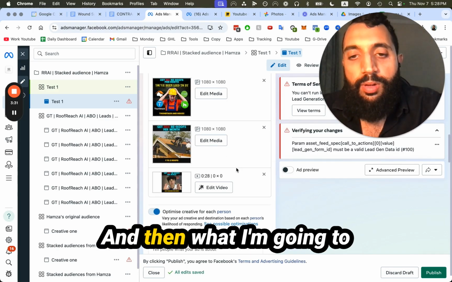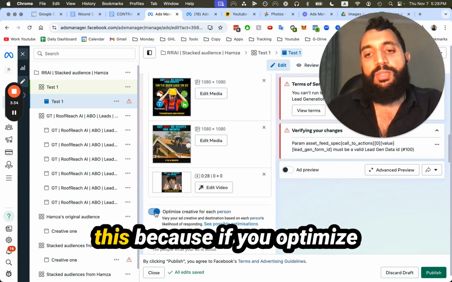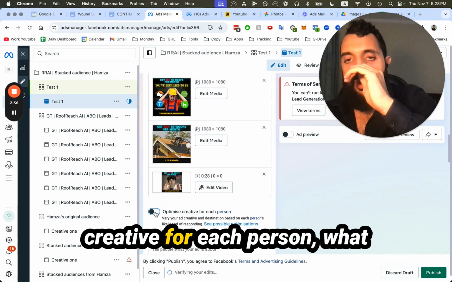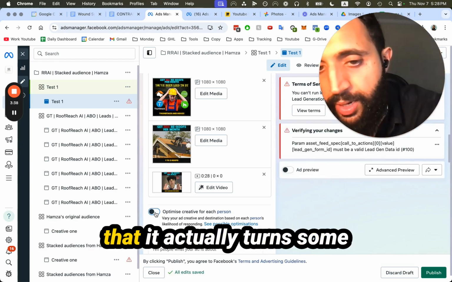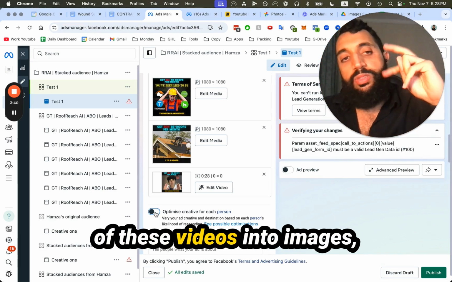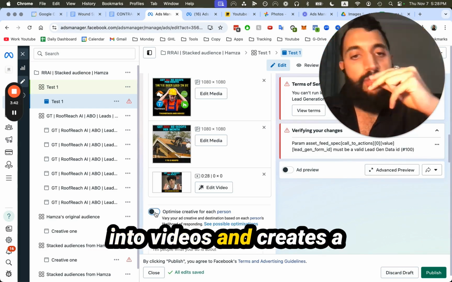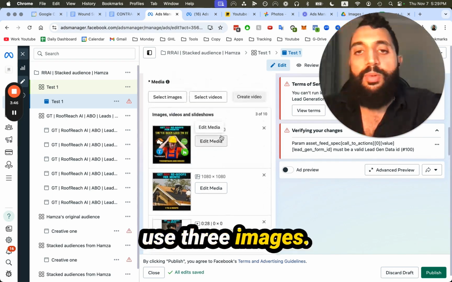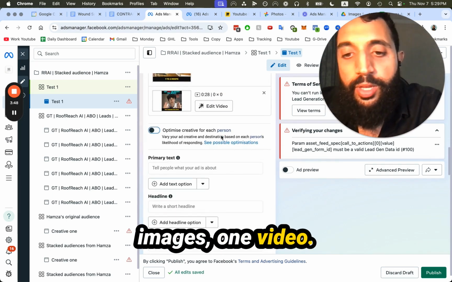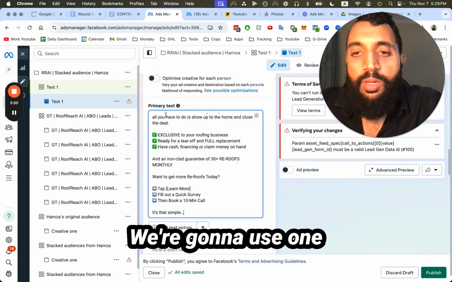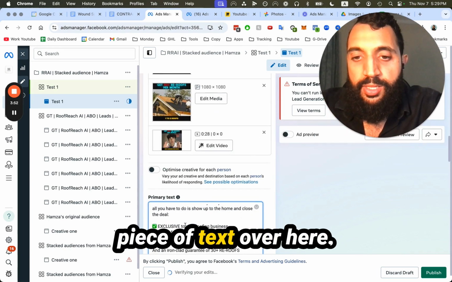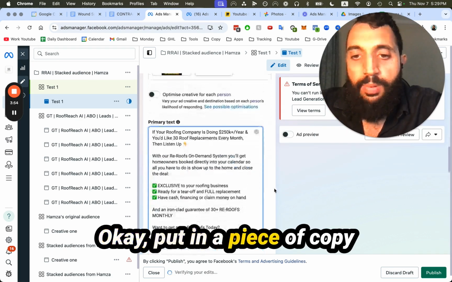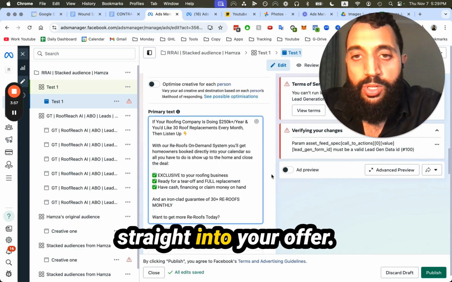And then what I'm going to do is uncheck this, because if you optimize creative for each person, what Facebook ends up doing is that it actually turns some of these videos into images, turns some of the images into videos, and creates a whole bunch of variations that we don't really want. So we're going to use two images, one video. We're going to use one piece of text over here. Put in a piece of copy that's very direct, that goes straight into your offer.